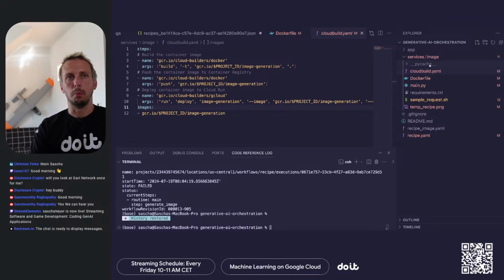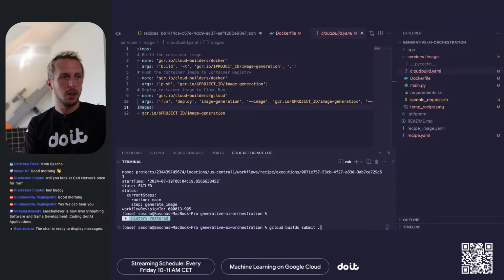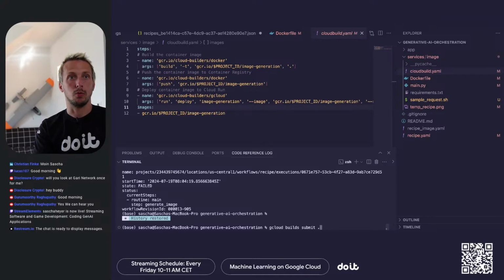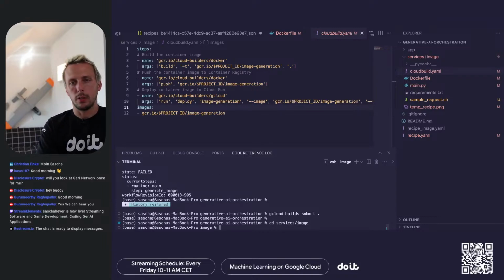All right, let's do this. How can we actually now build this application? We can use the cloudbuild YAML. So we run gcloud builds submit, and then we define the dot, which means run everything in this folder, but I see I'm in the wrong folder. So I first need to switch to services, image, that's where we have our Cloud Run service located here on the top right, and then we run gcloud builds submit, and please build this folder.